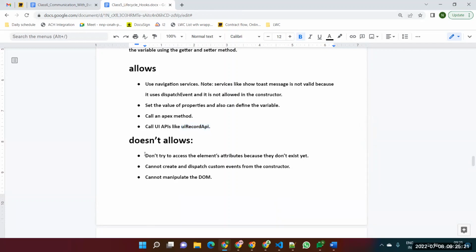So what are the things in the constructor that are not allowed? We cannot access the element's attributes, which do not exist yet. At the constructor level, those elements' attributes do not exist, so that's why we cannot access them. We cannot create and dispatch custom events from the constructor, right? And we cannot manipulate the DOM.